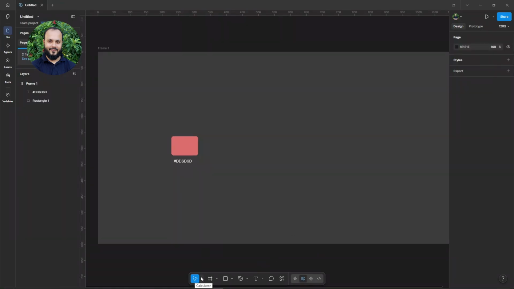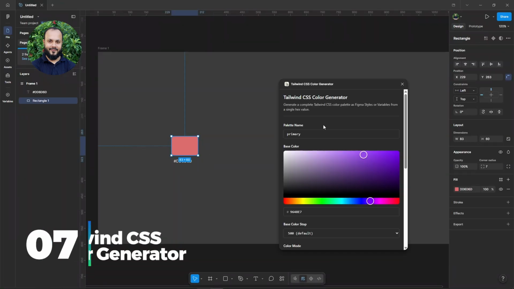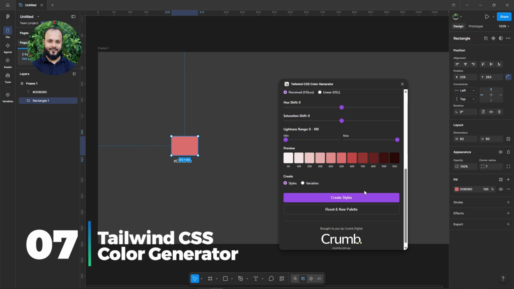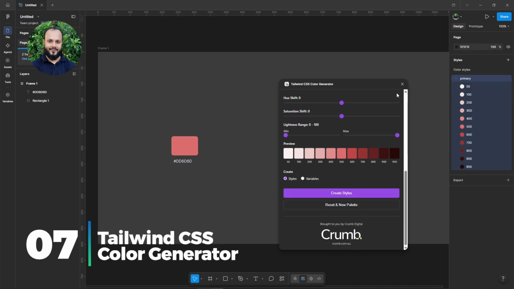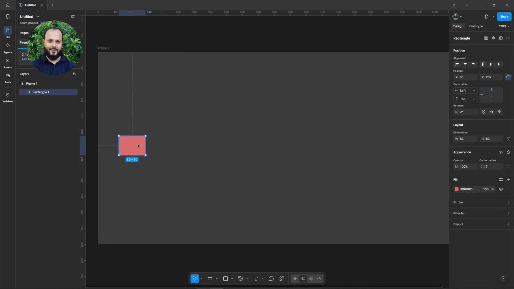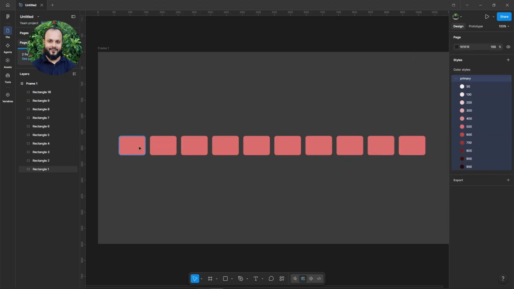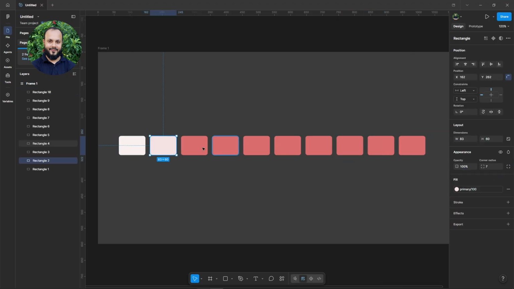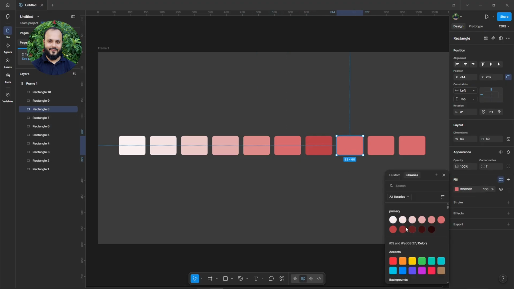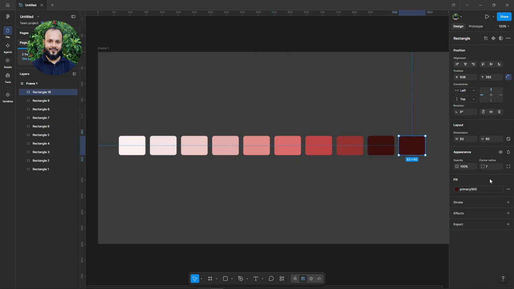This one builds full color palettes based on the Tailwind system. Pick a base color and it generates every shade from 50 to 900. If you're building a design system or want consistent, ready-to-use colors that match Tailwind out of the box, this removes the manual shade guessing entirely.